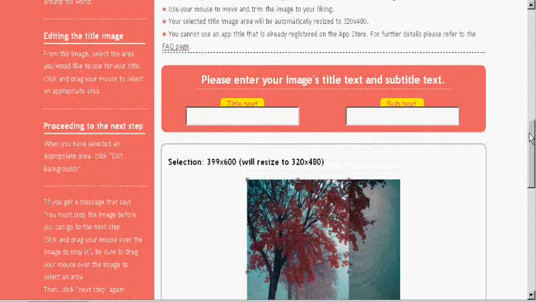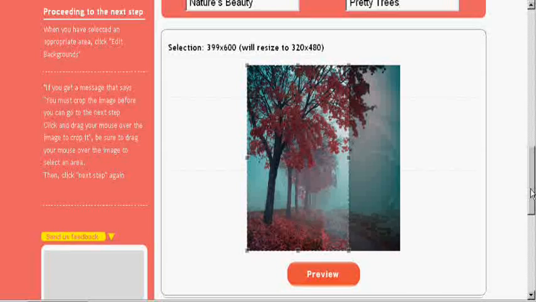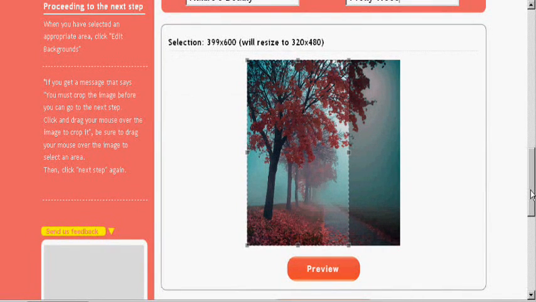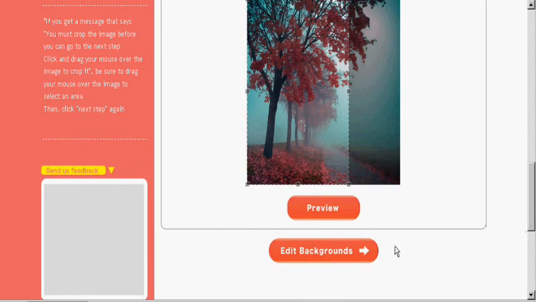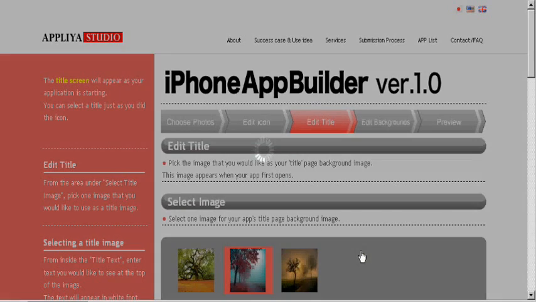We'll also need to enter a title. So I will say, and a subtitle. We'll say, just for the sake of demoing. And that step is done. So I can choose to preview it, but I think we're good. So I'm just going to go to the next step, which is choosing the background.